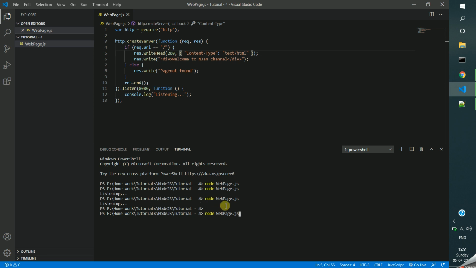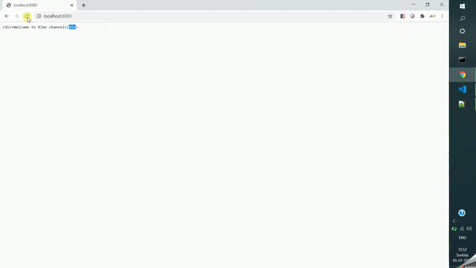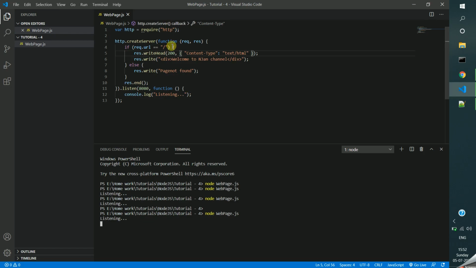Actually there are some plugins or packages available. If you change this JS file, it will automatically refresh the browser. I will show you in upcoming videos. For the timing, it's enough for you. Started listening. If it is showing, I will give some styles. You will get more idea.